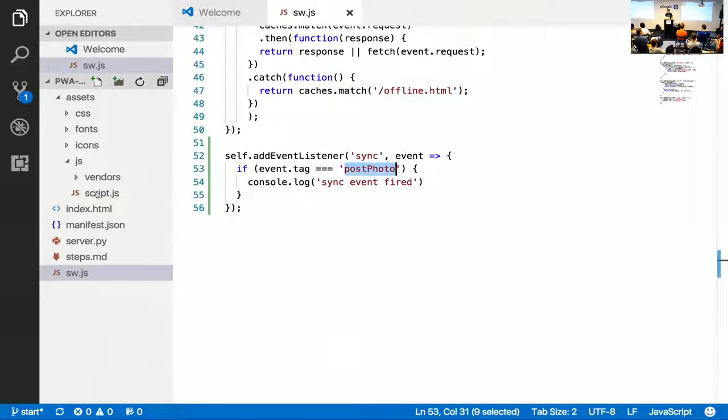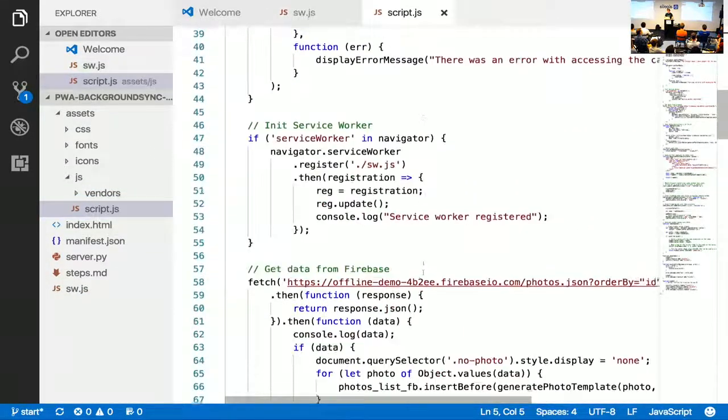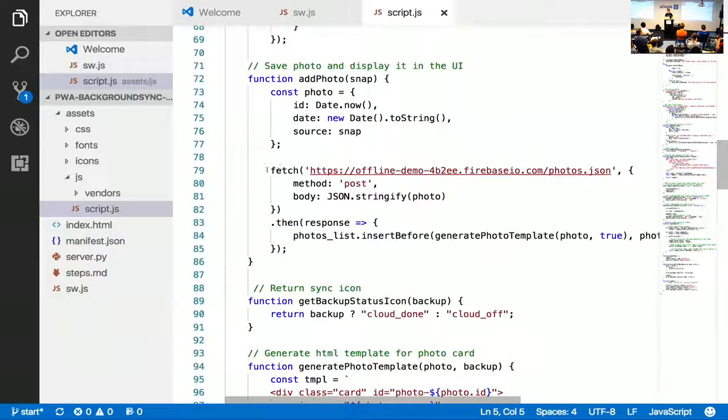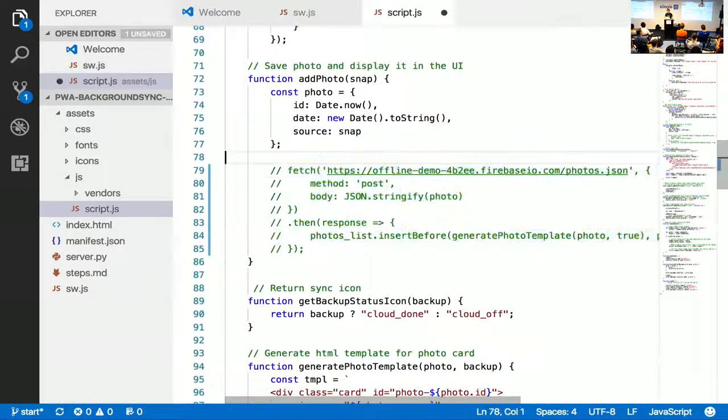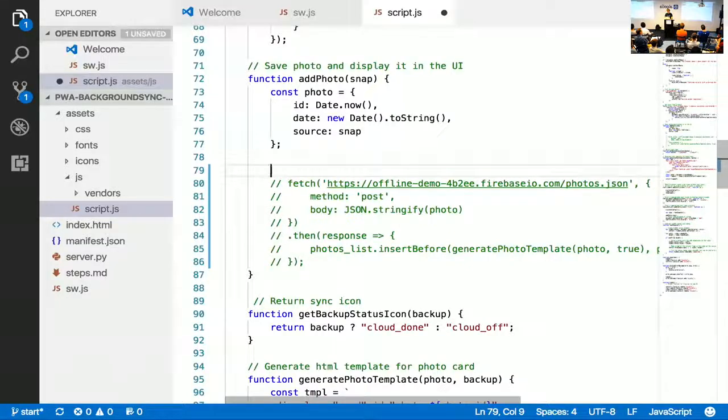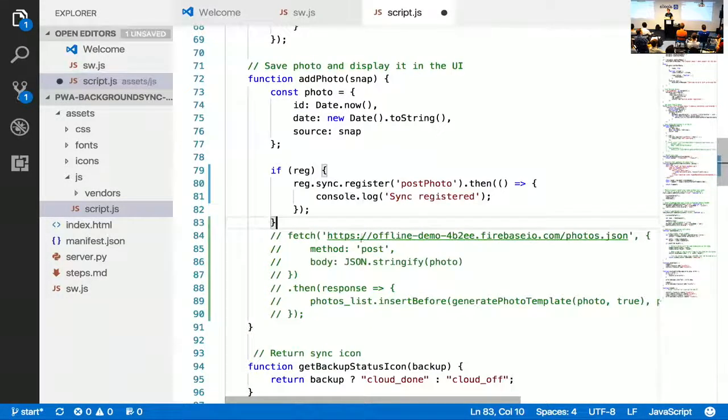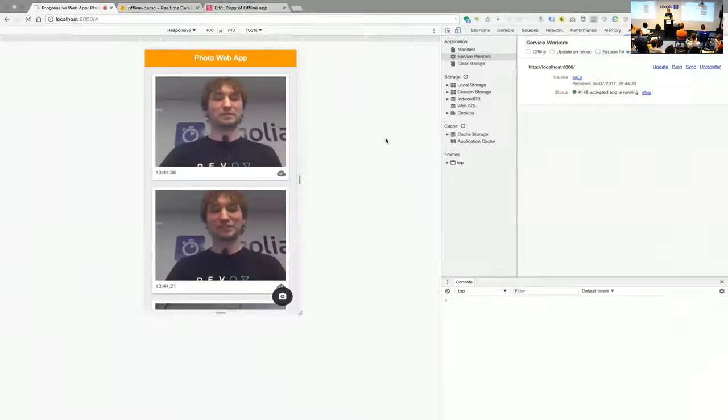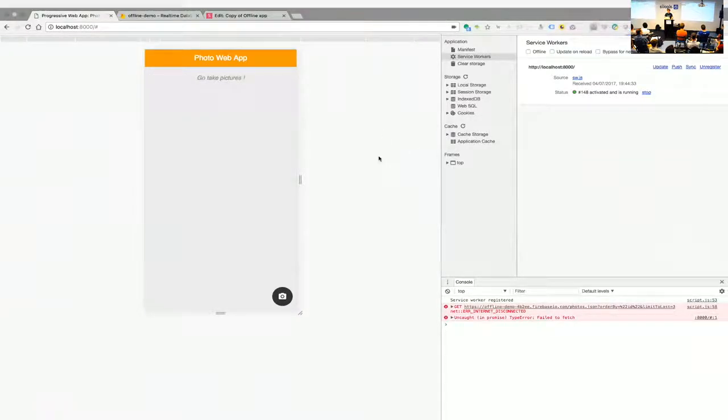And in the JavaScript, we'll do it pretty quickly. Let's say in the add photo, let's comment that out so I don't send thousands of pictures to Firebase. We're going to register this sync event. So the reg here is the service worker registration variable that we got when we registered the service worker in the first place. And here I'm going to register an event on sync with the tag post photo. All right? Pretty easy. So I'm thinking about the network here.